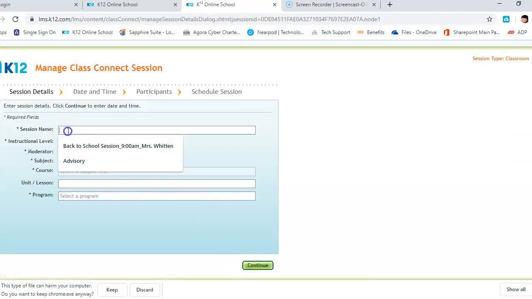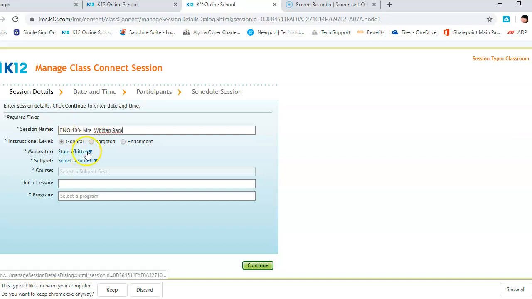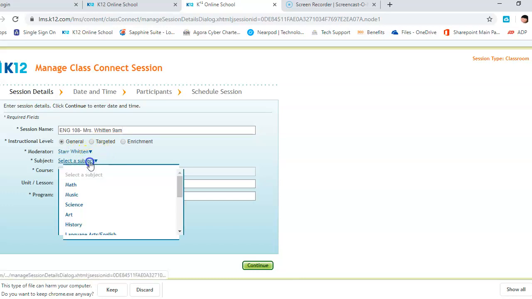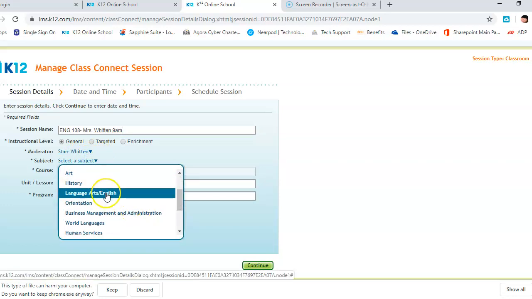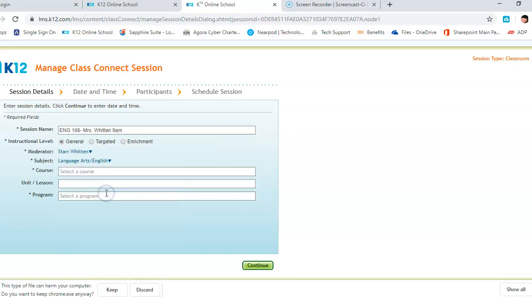And then you're going to title your course. Mine is ENG 108. I usually put my name in, and I put the time of the class. So I would schedule a 9 a.m. class. And you want to do general. Your moderator would be you. Your name should show up here. If you needed to change that, you could click on the drop down and pick a different name, but usually it will just be yourself. And then you're going to click on your subject. So I'm English, so I'm going to find Language Arts, English, and click on that.